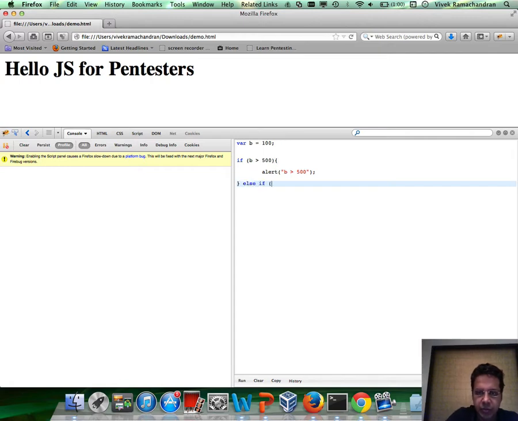else if b equals 500, alert b equals 500, and then finally the last else statement, alert b less than 500.